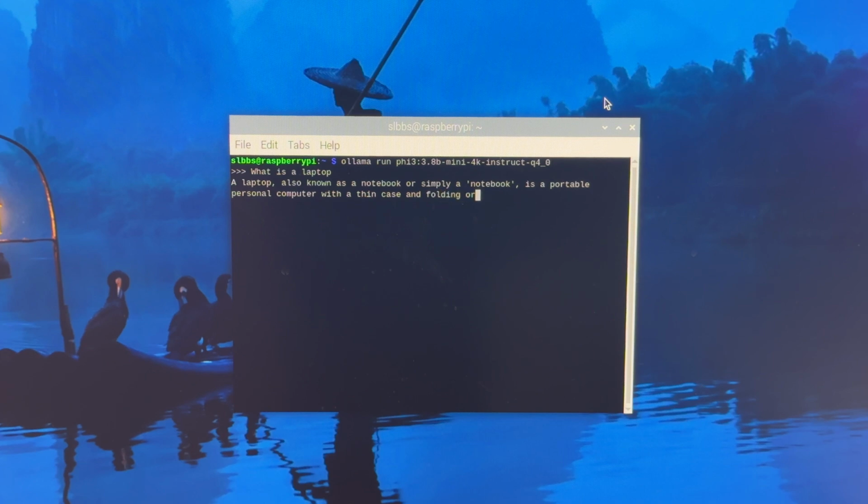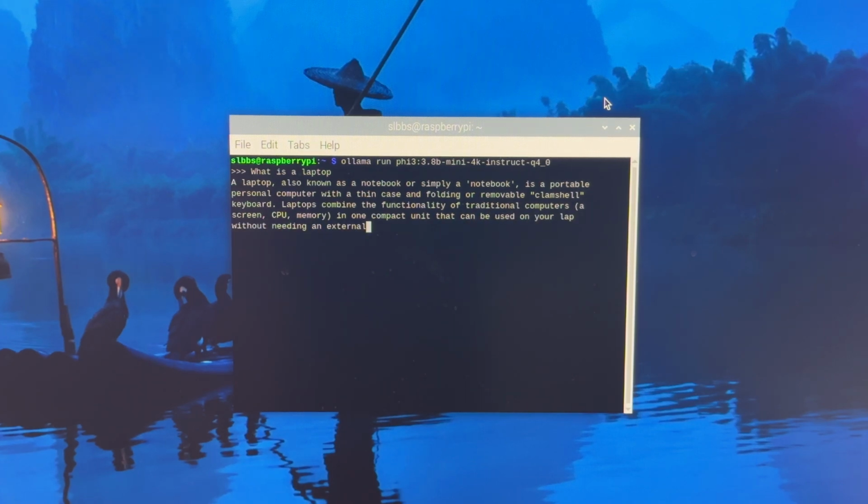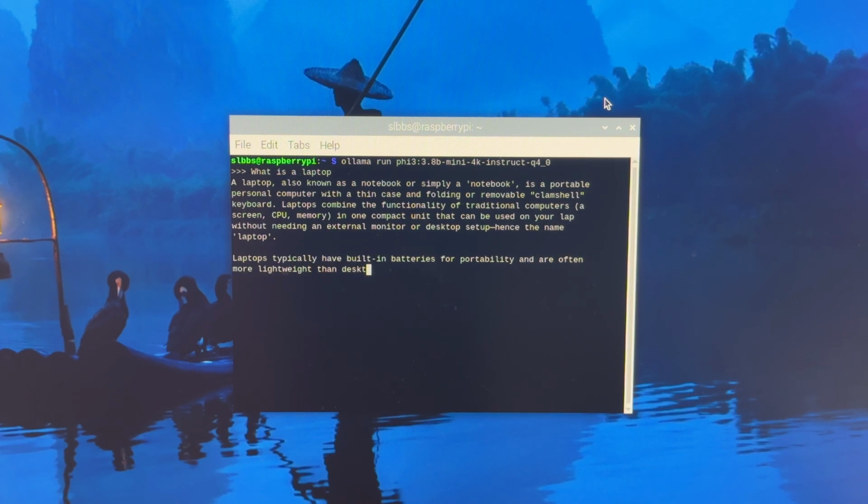Now understand, this is a smaller model in terms of parameters, but this is a large improvement over what I've noticed on the 4B. The point of this video is just to show you the speed differential between the two and then explain some of the nuances between running it on the Pi or running it on an Orange Pi or something else with the Rockchip neural processing unit. So I'll just let this finish.